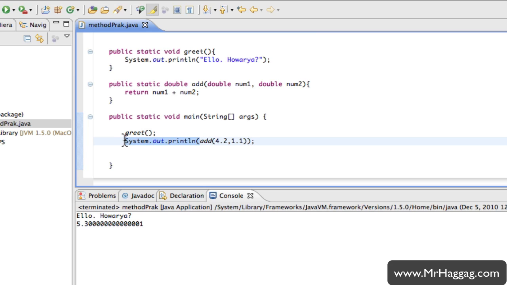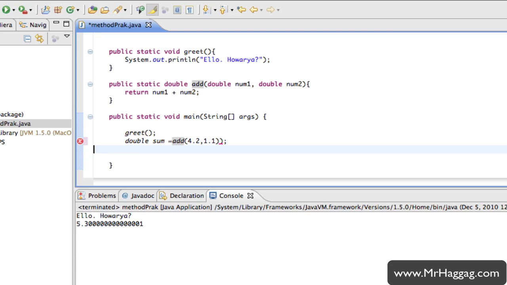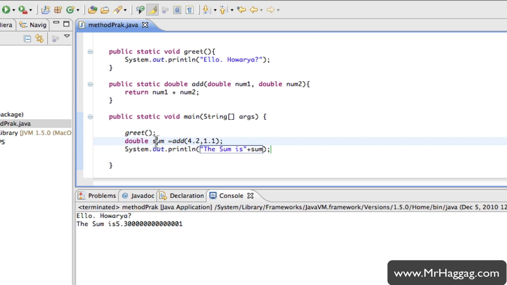Now, I could have done something else with it. I could have made another double and called it sum, and made it equal to that, right? And then I saved it, and then I could say, syso, I could print the sum is, and then I could put sum. Okay, so in this case, when I run it, it added these 2 numbers, it saved it in sum, and then I can print it at the end. So I can decide, or rather main decides, what it wants to do with add.